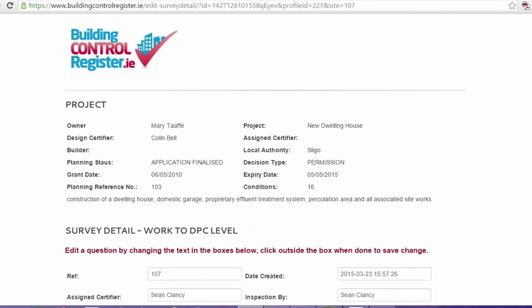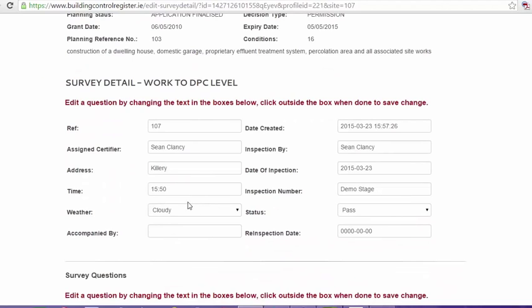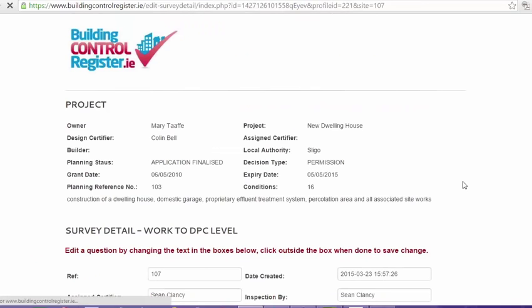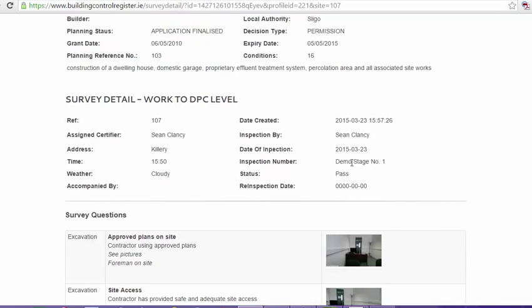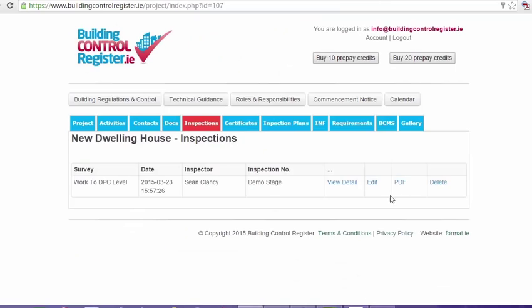You can edit, simply click here, check the boxes that you want to edit, and we call this demo stage number 1. Click outside the text box to save it, return, and we look at our detail here, and it's demo stage number 1. It's changed already. Then we can create a PDF. Simply press the PDF button.